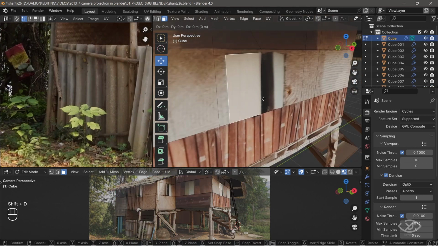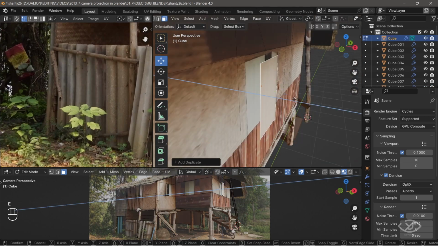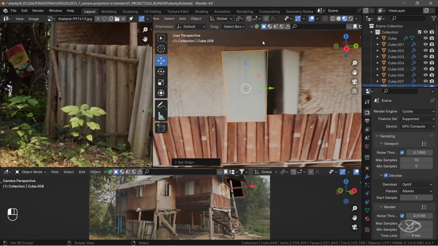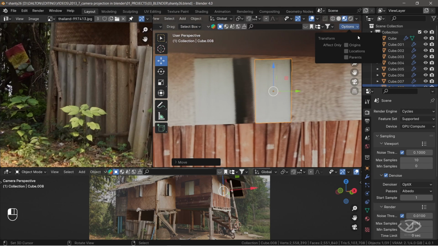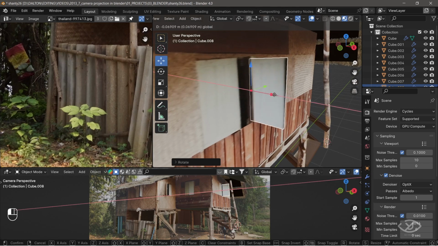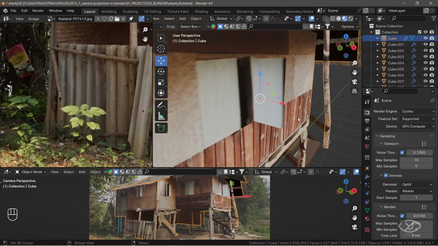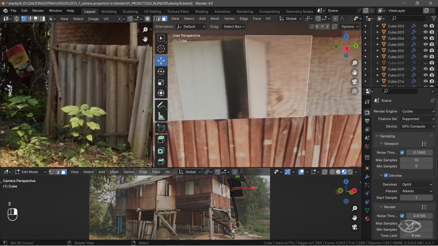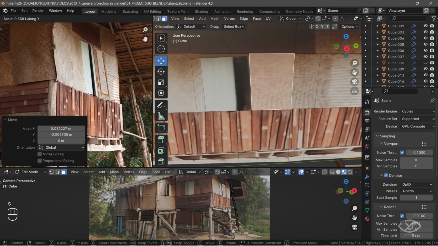Now, let's add some windows. Duplicate the window face. Extrude. Separate by selection. Set origin to geometry. Move it right here. Reposition the origin point. Then using the rotation tool, rotate the window like this. Now, let's fix this window texture by adjusting the edge loops on your desired texture.